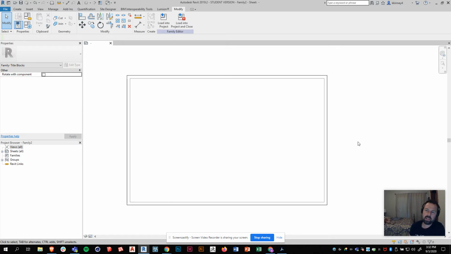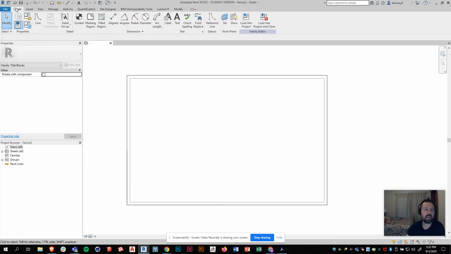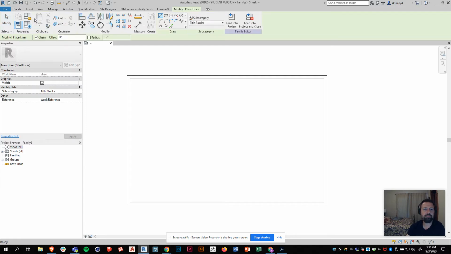So let's say for my particular title block, I'd like to do it on the right-hand side. The first thing I'm going to do is create a little border around the whole thing so I know the area where my title block is going to live. So I'm going to go up to Create, go to Line. Now for subcategory, I think I'll just change this to medium lines. Okay, and we'll talk about these in a minute.